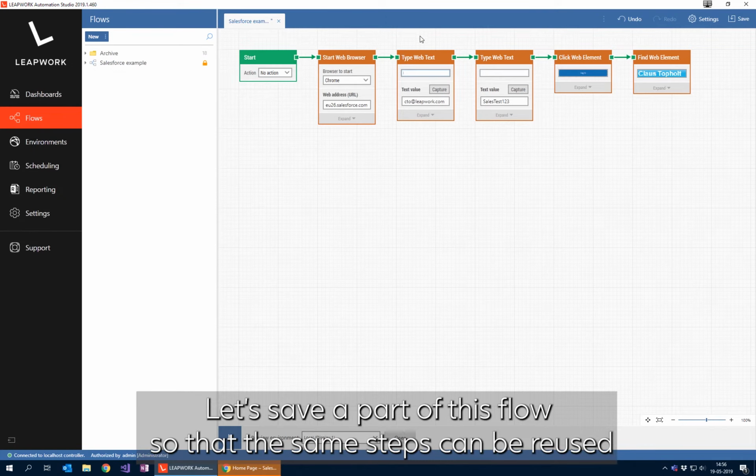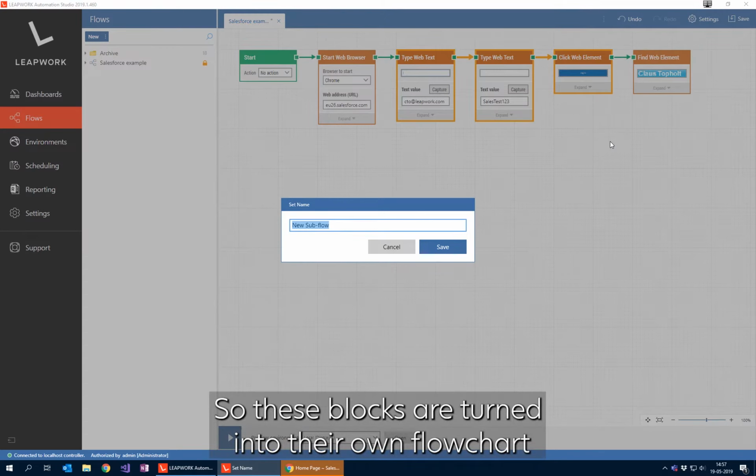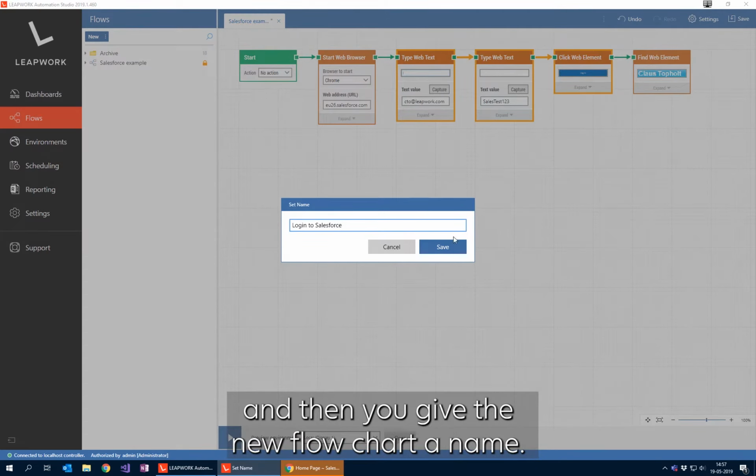Let's save part of this flow so that the same steps can be reused anywhere within hundreds or thousands of tests. So these blocks are turned into their own flowchart, and then you give the new flowchart a name.